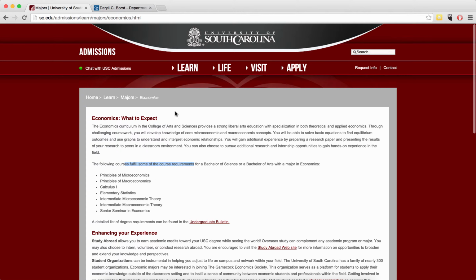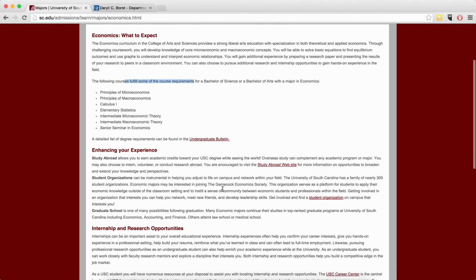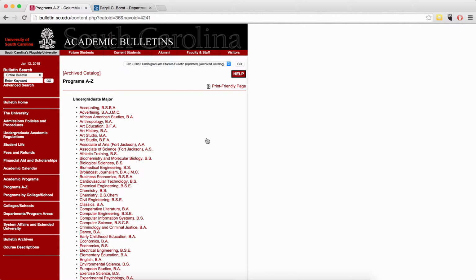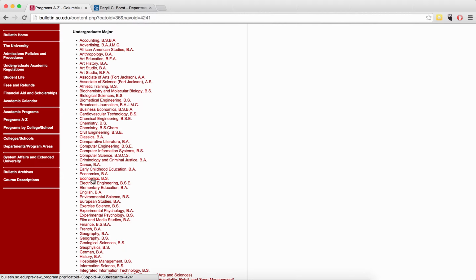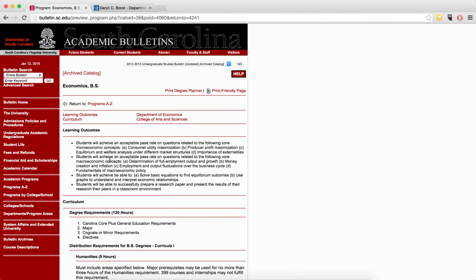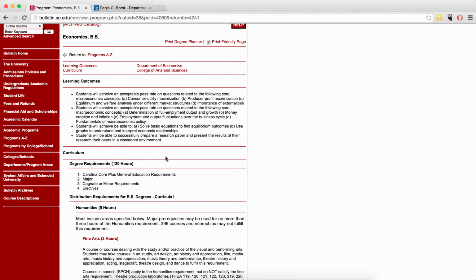What I don't see right away is a list of faculty, but they do point us to a list of detailed degree requirements in the undergraduate bulletin. So let's take a look there and see what it says. Okay, so it's going to give me a list of majors again. If we go down and find the Bachelor of Science in Economics and I click on that, I'm taken into a little bit more detail about the department. Here are the learning outcomes.